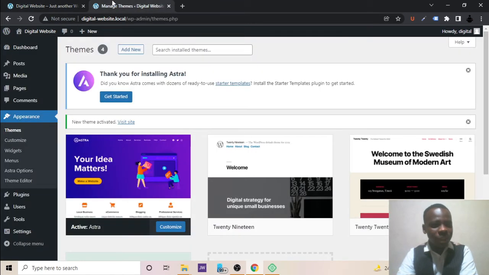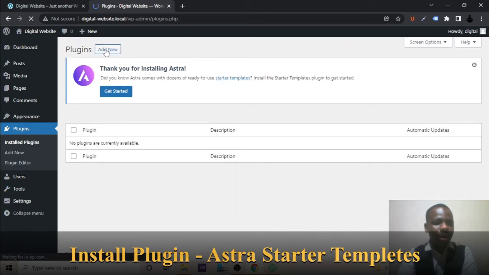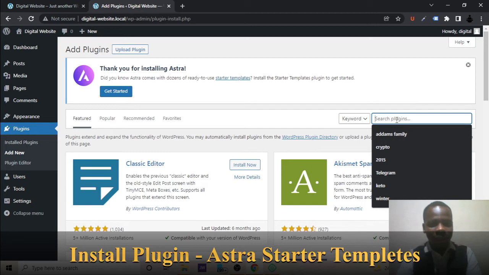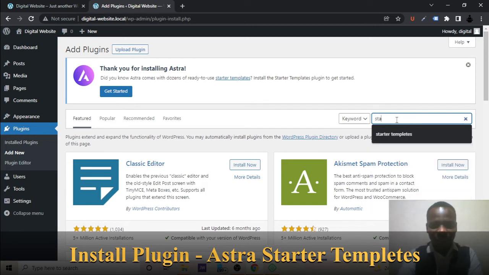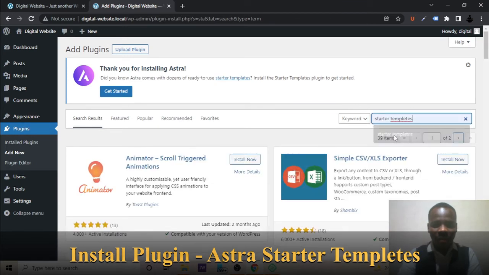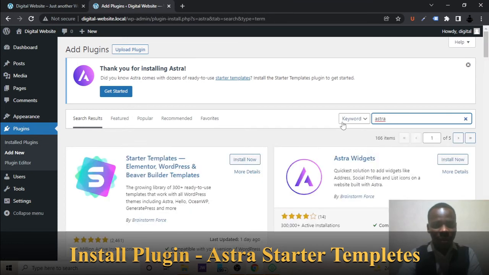So to make it look that professional, what we would do is install a plugin that will allow us to install a template. So we install a plugin, and like the way we did for the theme, you come to add new, and then you search for a plugin. So the plugin we want is called starter template. So let's search for it. Oh, it's not finding it. Let me search for Astra. Yes, so that's what we want.